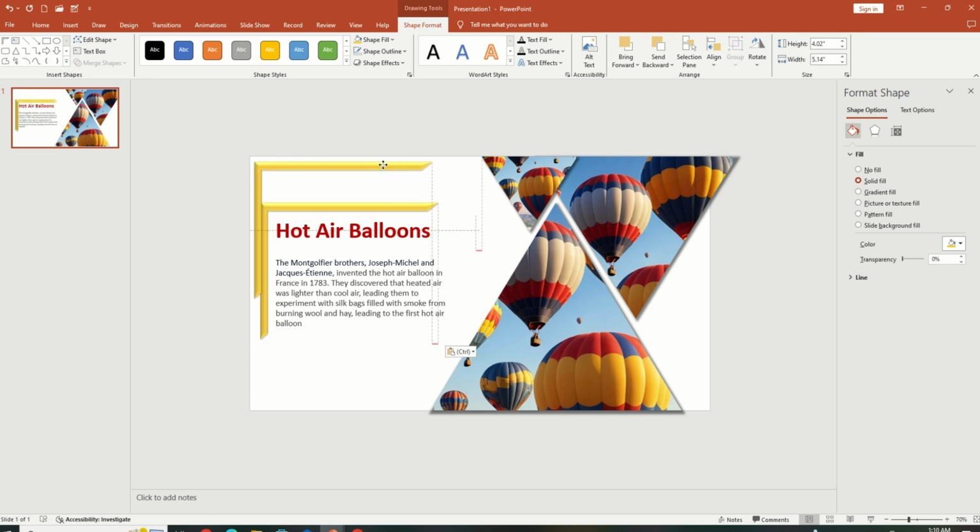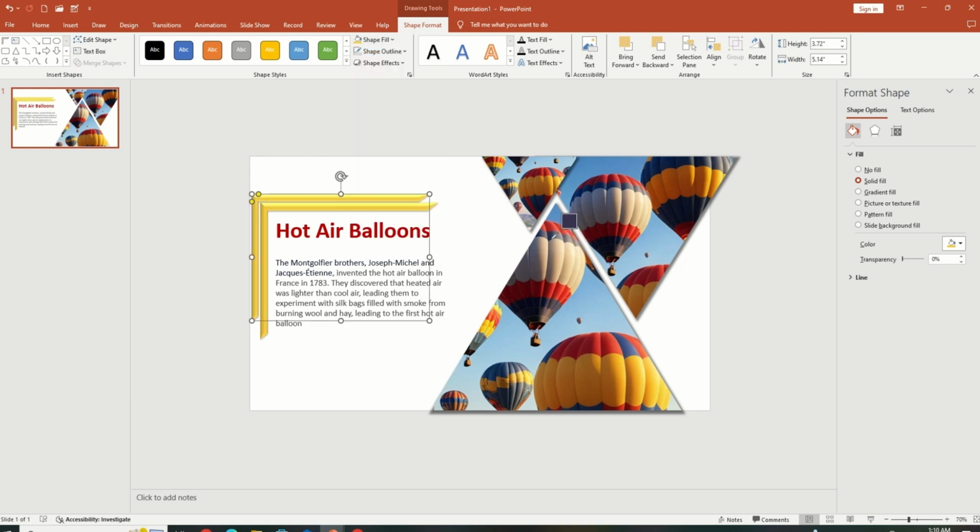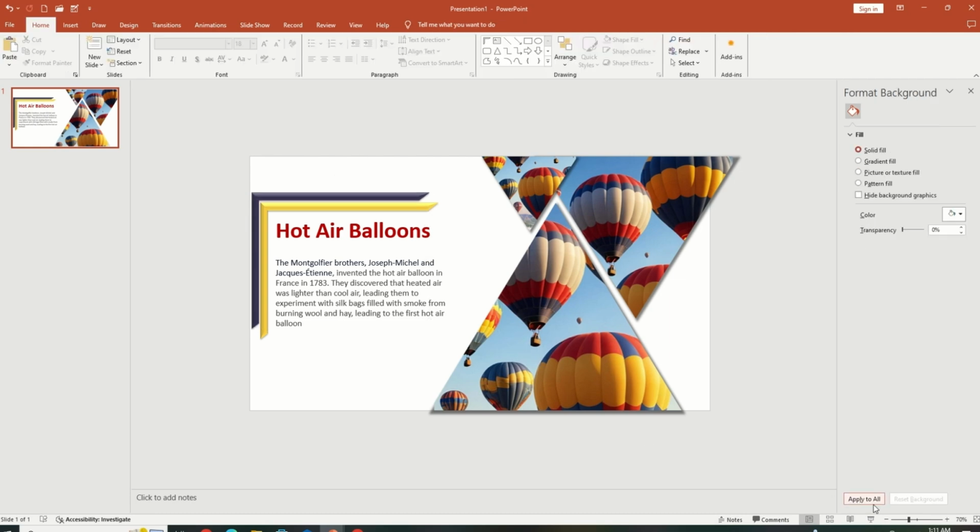Duplicate it and move it upwards right here. Move it a little bit down. And let's change its color. And go to Outline and remove its outline. There you go. Now let's duplicate this template.